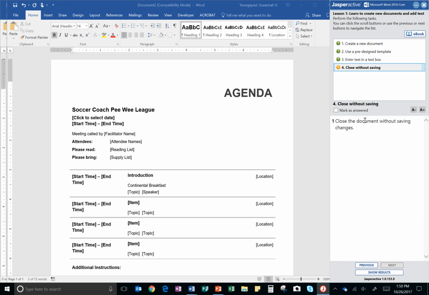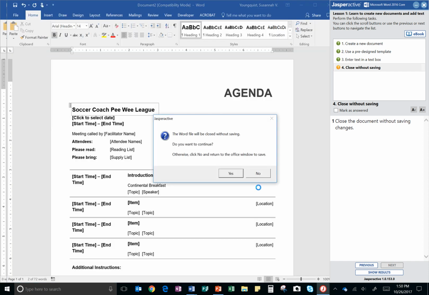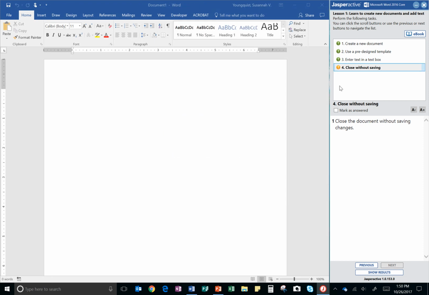And then it asks me to close the document without saving changes. So I could go to File and Close. And it says the Word file will be closed without saving. Do you want to continue? I do, so I will say yes. And then I will select mark as answered.